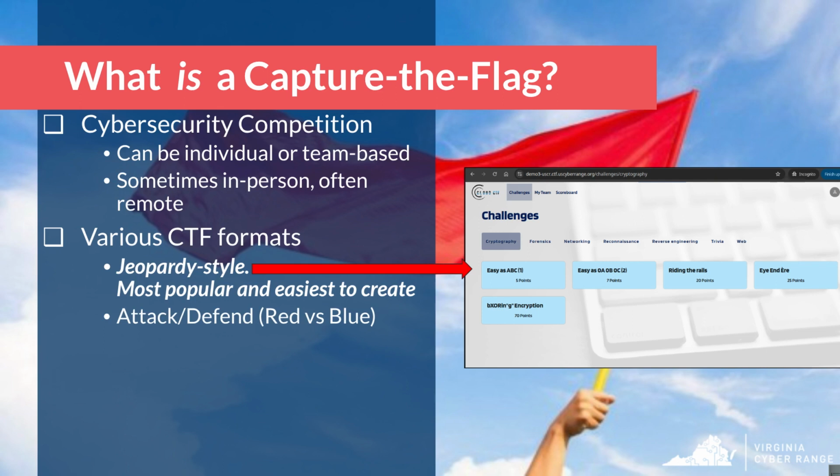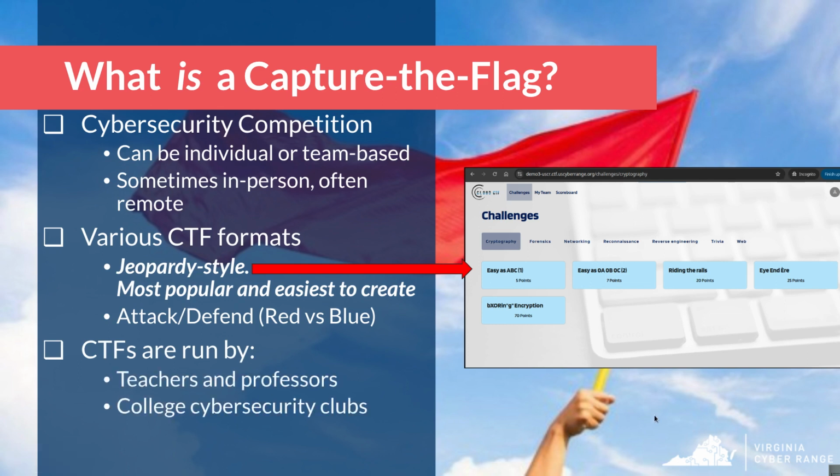The other is more your attack, defend, red versus blue type challenges. That's where you're rolling out virtual machine infrastructure and using that for the players to attack each other or defend each other. That's red versus blue. So CTFs are typically run by teachers and professors, but they're very popular with college and high school cybersecurity clubs alike, and they're popular for companies that are looking for hiring technical talent.